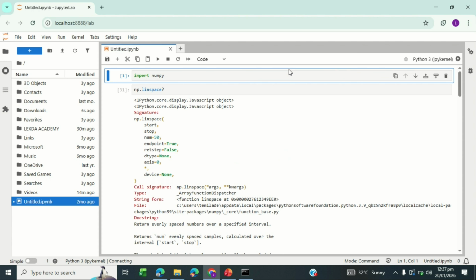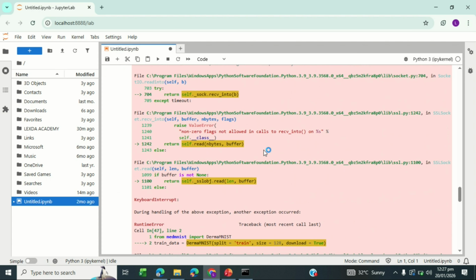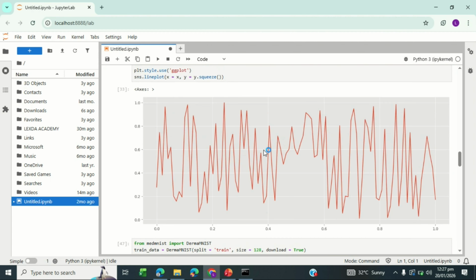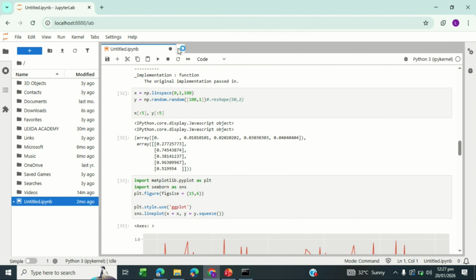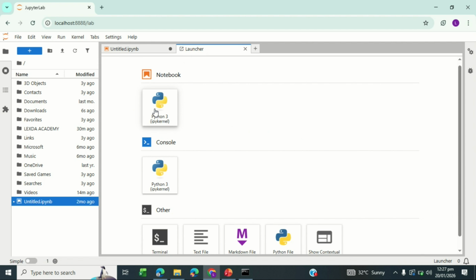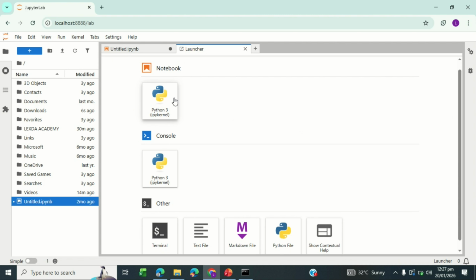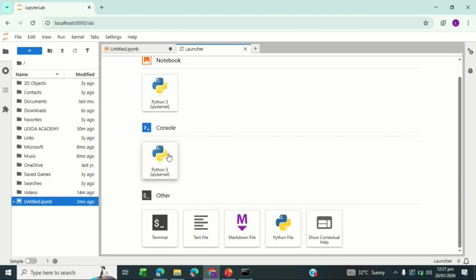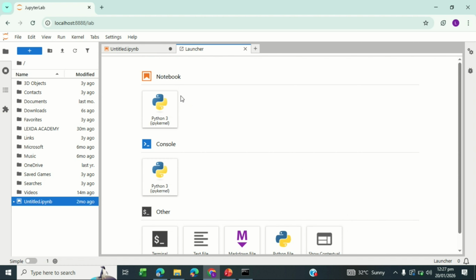Then of course it gives me a Python notebook. I used to have a Python notebook, so it just opened up the previous version I had. If you want to start a new notebook, you would have this Python. This is the notebook, this is a console, this is a terminal, this is a text file, this is a markdown file, this is a Python file. This is not the video where I teach you about Jupyterlab. In the next video, we'll learn how to work with Jupyterlab. But in this video, let me just show you the notebook option.